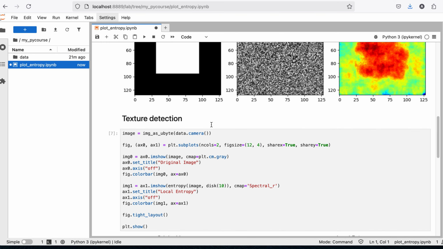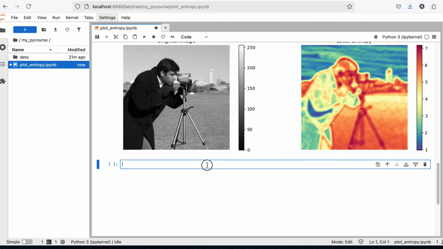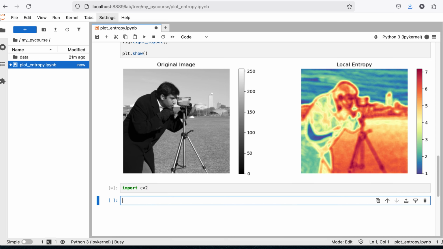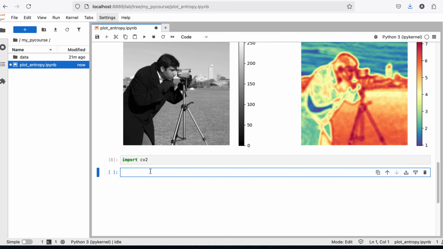So that's how entropy works. Hope this is useful. But before I go, remember I promised I would load my own image and give an example. So for me, I would do an import cv2. I would use cv2 for my own. Maybe I don't have cv2 in that.